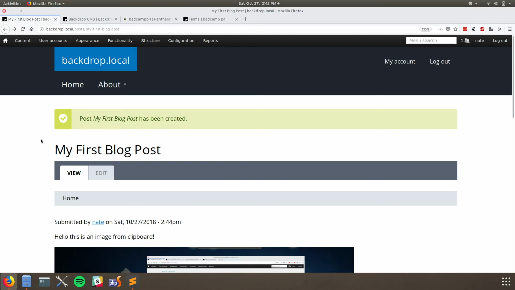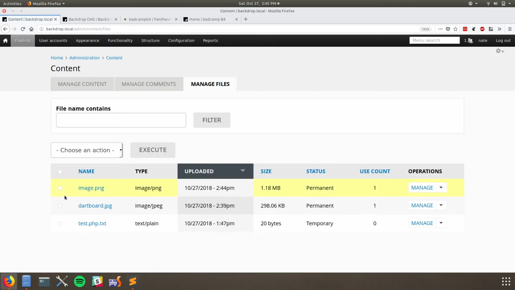Content architecture. We're going to create a new content type. Can we go to the files page? Oh yeah, sure. Just for fun, we'll show you the files page we were just talking about.